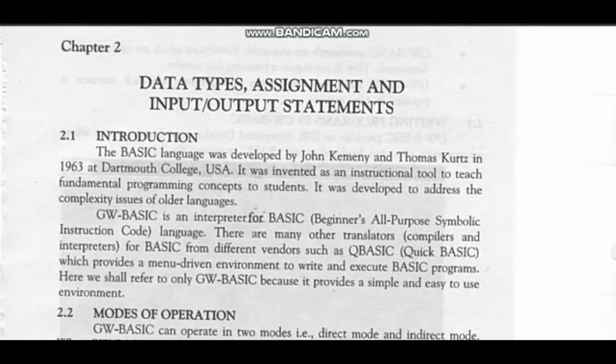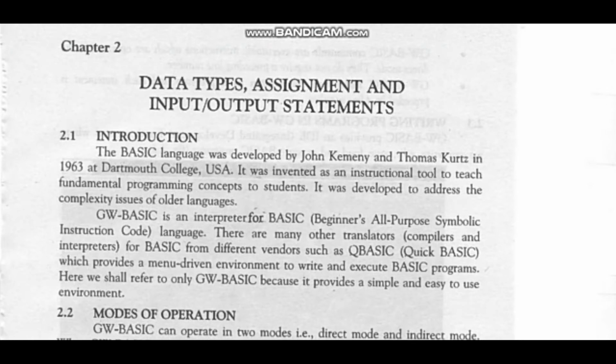Assalamualaikum students. Today I will deliver lecture number 16 and start chapter number 2, data types, assignment and input output statements. In this chapter you will learn GW BASIC: how we can write GW BASIC programs, how we can run the programs, how we can save the programs, and other things.